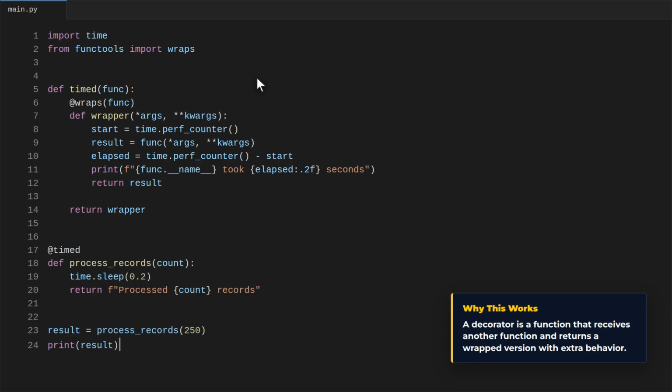Let's explain what happened. The decorator replaces process_records with wrapper, but wrapper still calls the original function inside. That gives us one reusable place to measure time and still return the normal function result. The best practice here is to use functools.wraps inside the decorator. It keeps the wrapped function's name and metadata intact, which helps with debugging, logs, tests, and documentation tools.